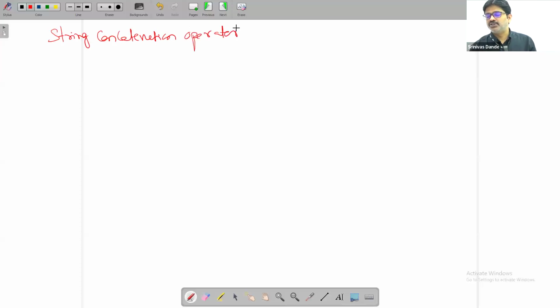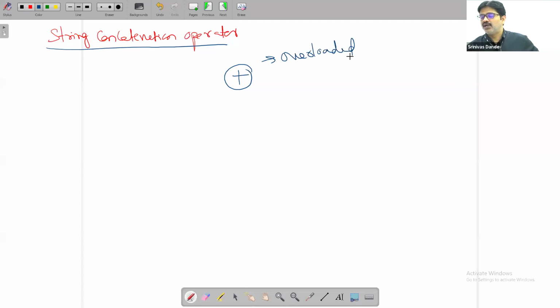Which operator is used for string concatenation? What is the operator for string concatenation? Plus only. It means plus is overloaded, guys. Plus is overloaded. It means plus is doing two tasks. One is the arithmetic sum. It will do arithmetic sum, and also string concatenation, two operations.